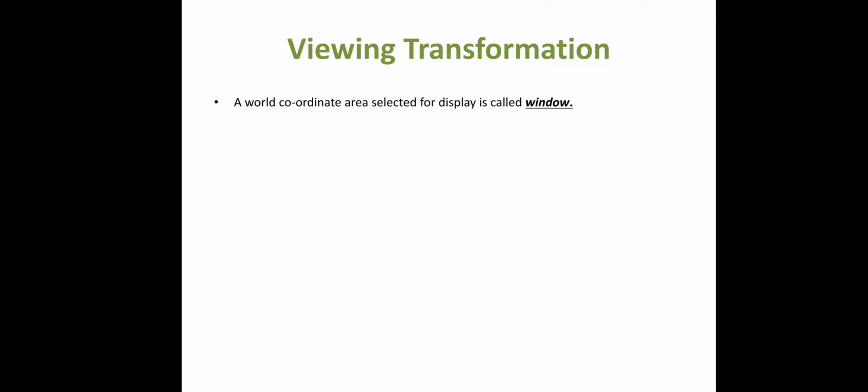So we can say a world coordinate area selected for display is called a window. A world coordinate area that is selected for displaying any scene is called a window. Then an area on a display device to which a window is mapped is called a viewport. Whatever part we want to select from an image, we apply a window on that part, and whenever we have to display that part on our display device, we map our window to the viewport.